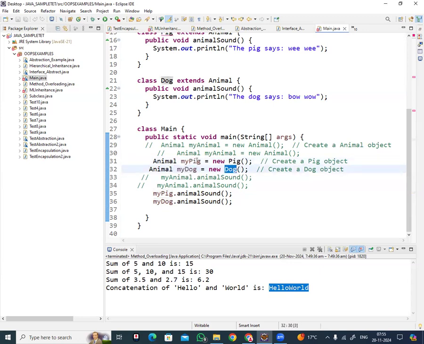But it is referenced with the parent class name. That is okay, because my pig and my dog inherit the parent class, so we can refer to the object with the parent class. But this object belongs to the pig class, and my dog object belongs to the dog class.